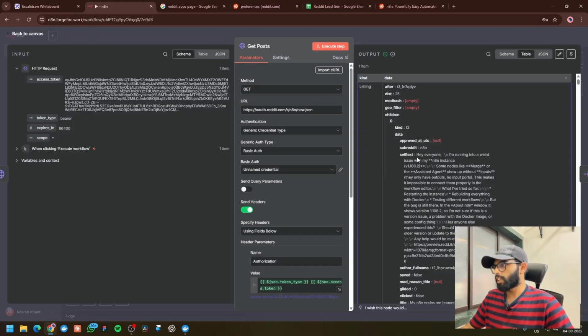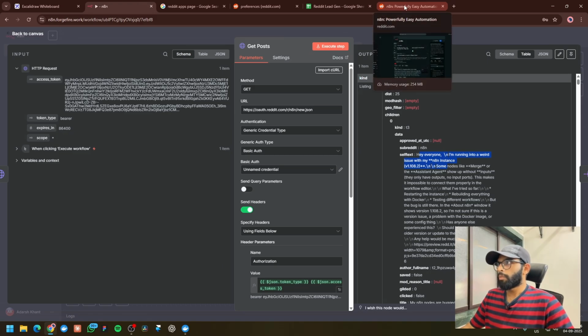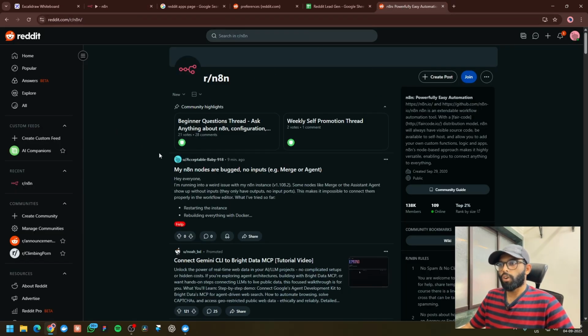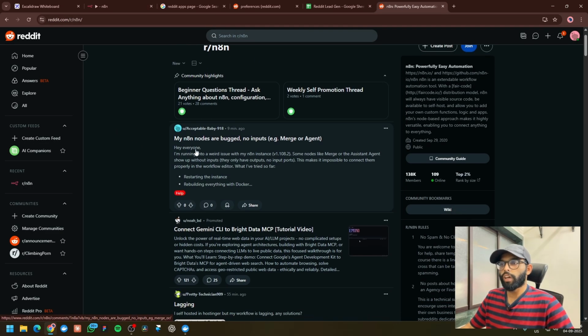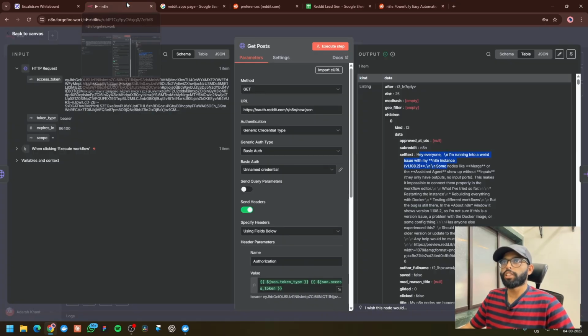And if you see the self text, hey everyone, I'm running into a weird issue with my n8n instance. So let's check if this post exists or not. Yeah, so as you can see, 9 minutes ago, and it's exactly the same post. So our workflow is on the right track.